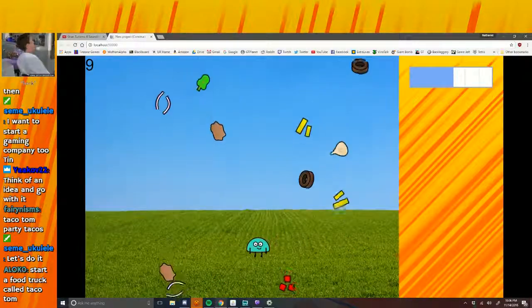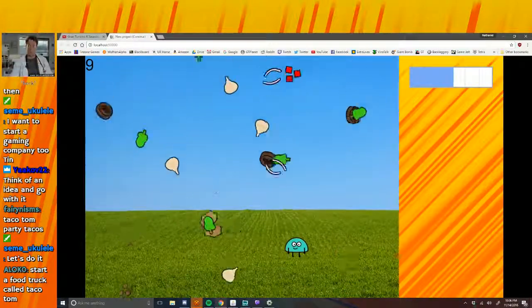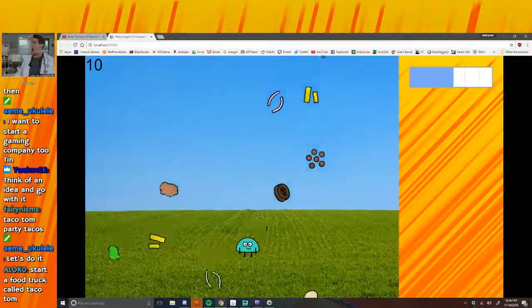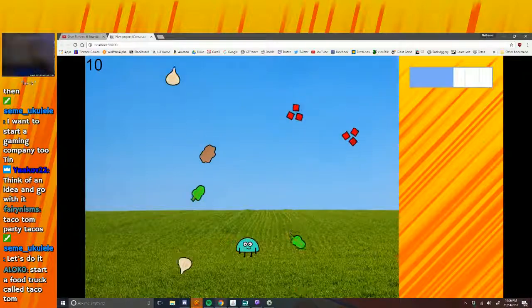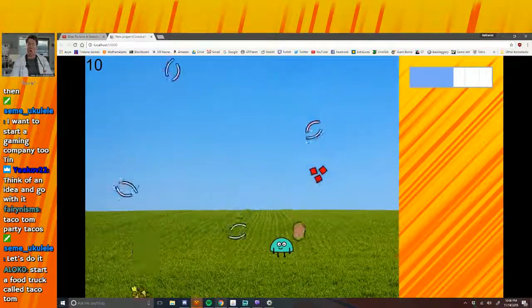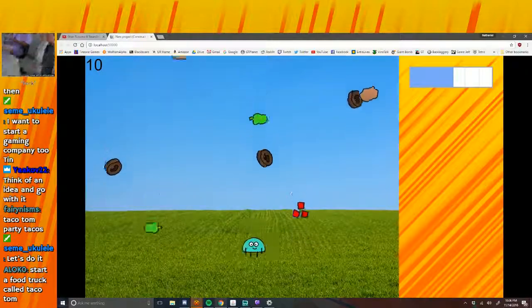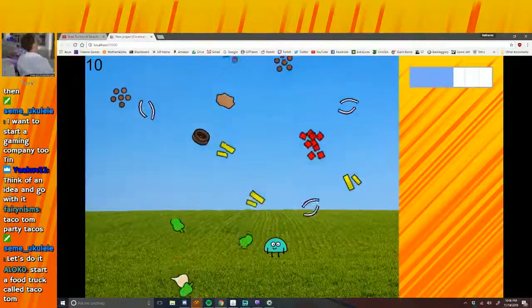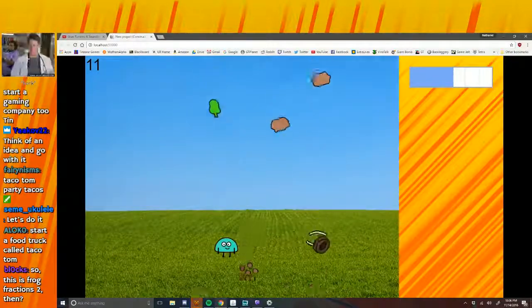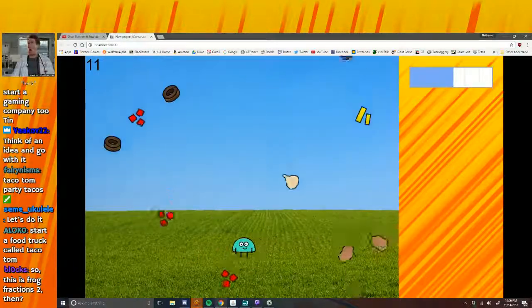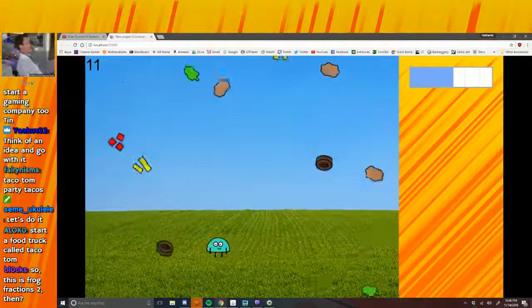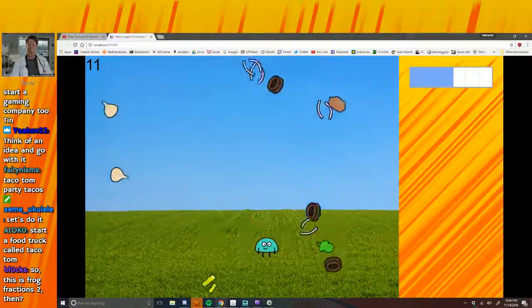I think if it has better 2D sprites, it will look fine. Start a food truck called Taco Tom. Start my own company, then think of an idea and go with it. Well, my idea is Taco Tom 2. So I guess I am working on that. Also, Everyday Stacker 2. I have ideas for that as well.